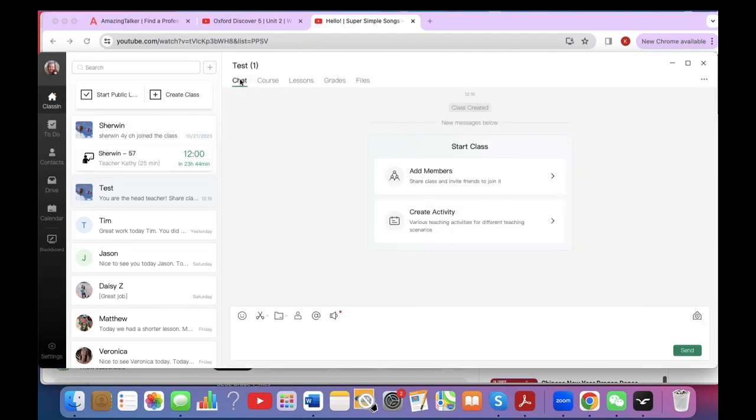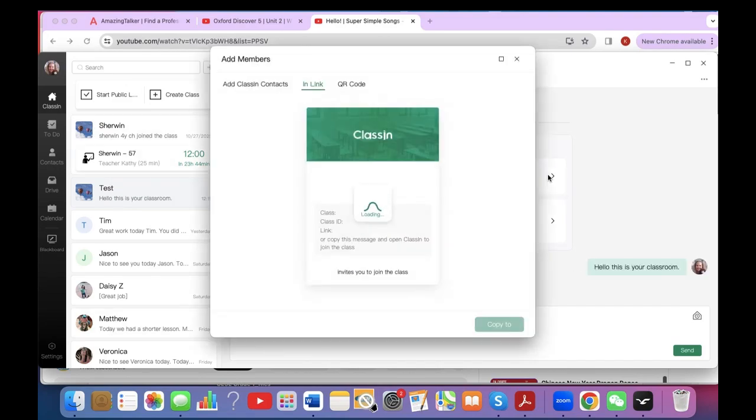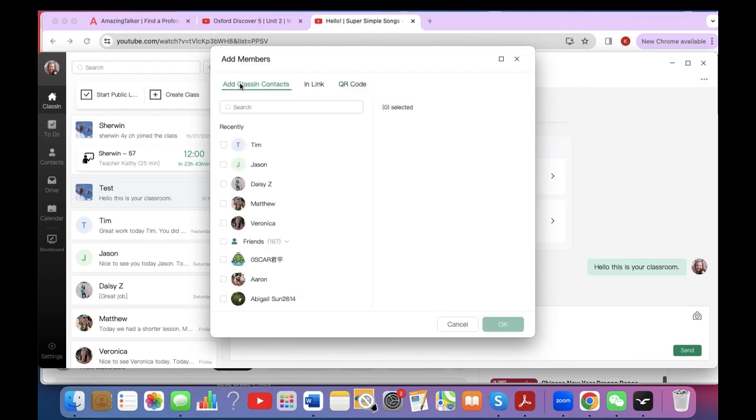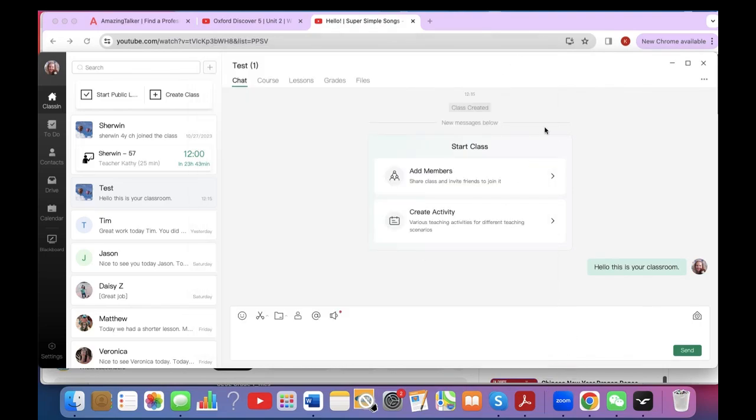Then you have a test option, and a chat option. If you want to chat to someone, you can send them a message over here. This is your classroom. And over here you would add members. Here's the invitation card that you could send to somebody, or you can invite them by your QR code, which is like that. Or if you've already got them as a ClassIn contact, you could click their name and just add them. But I'm not going to add members at the moment because I'm just showing you how this works.